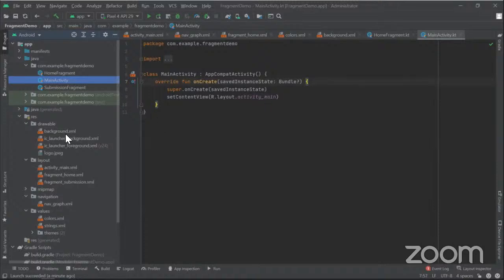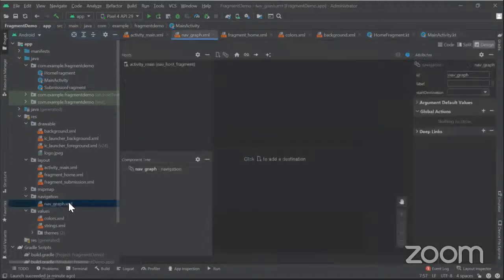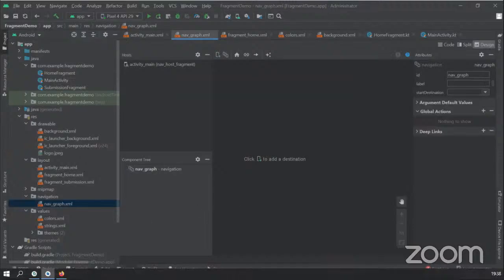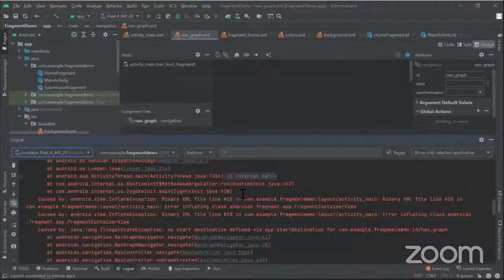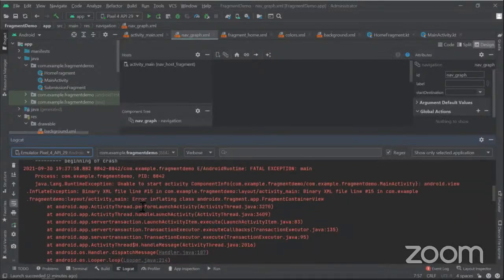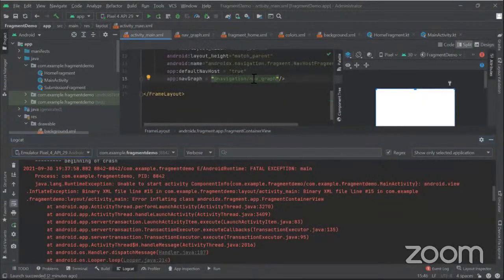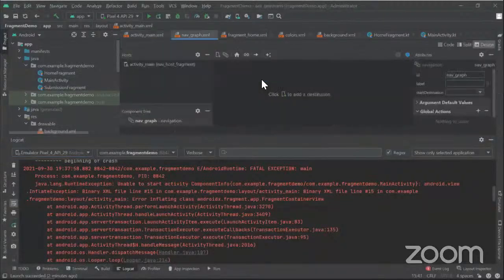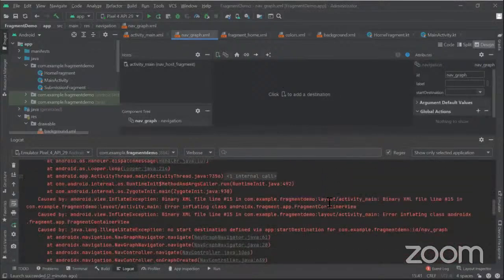So let's do that. Let's go to the nav graph, because now it doesn't even know what the start is and what the stop is. It doesn't know what it's going to display first. Binary XML file line 15 in our activity main. And what is our line 15 in activity main? It is this guy. So it needs this graph, but in this graph, we have not put any destination. So it doesn't even know where it is going, how can it inflate this? So let's fix that up.